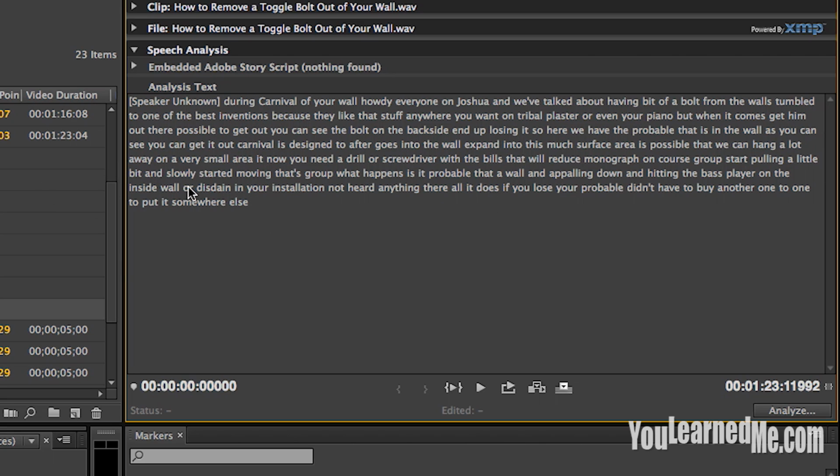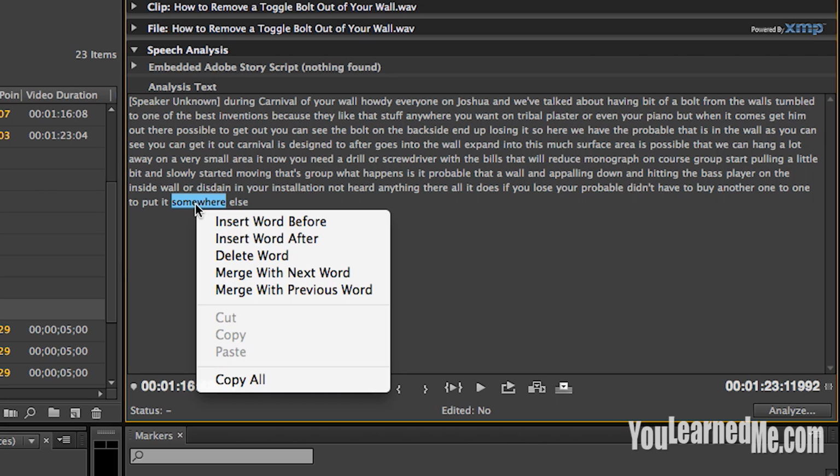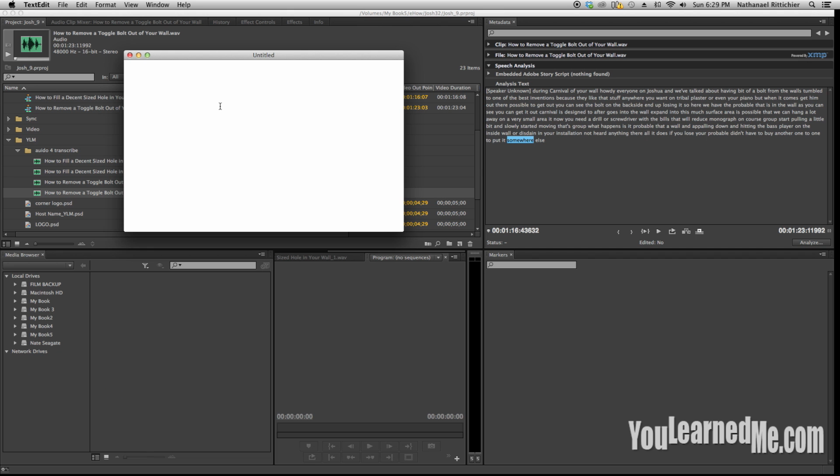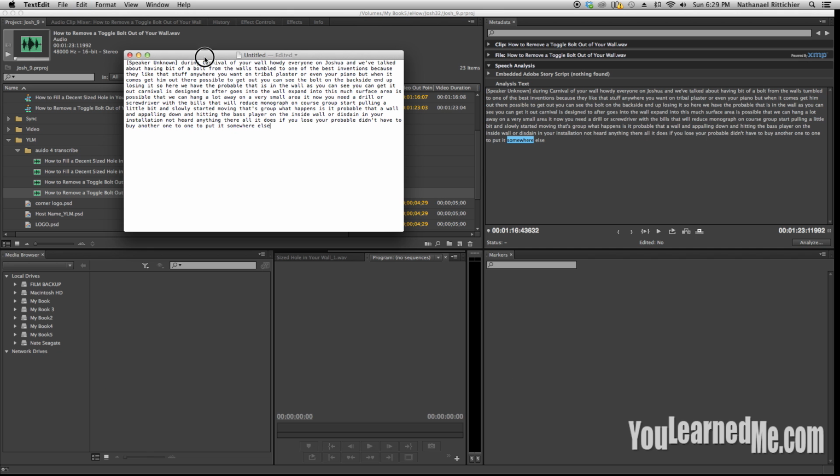If you're wanting to get this out into a document form, you can always select one, and then there's a copy all option. And you can always just paste it right into a new text file.